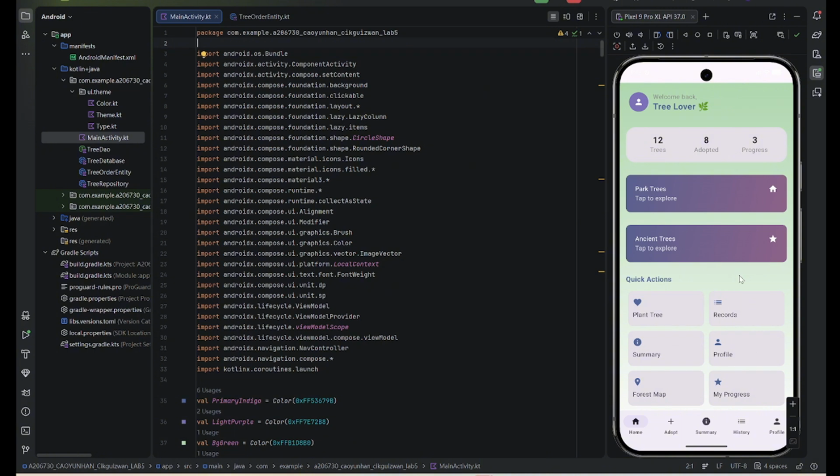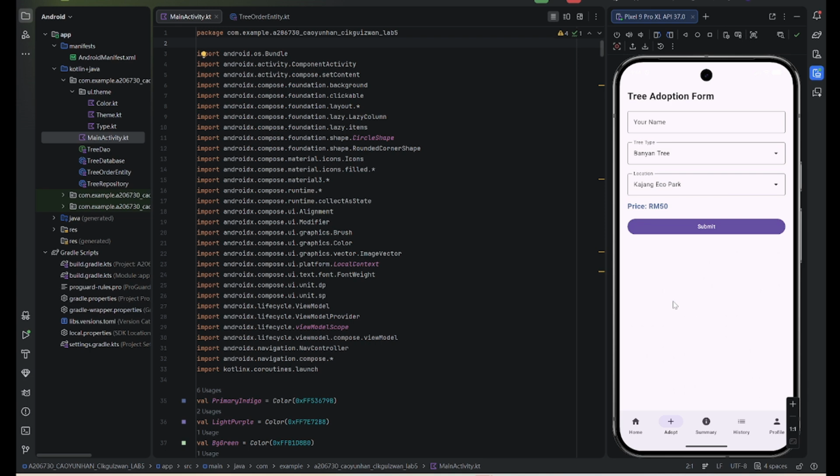This is the home screen. Here users can see the tree adoption statistics. For example, the adopted number shows how many trees have been adopted. And now I will click Plant Trees. Okay, this opens the tree adoption form.